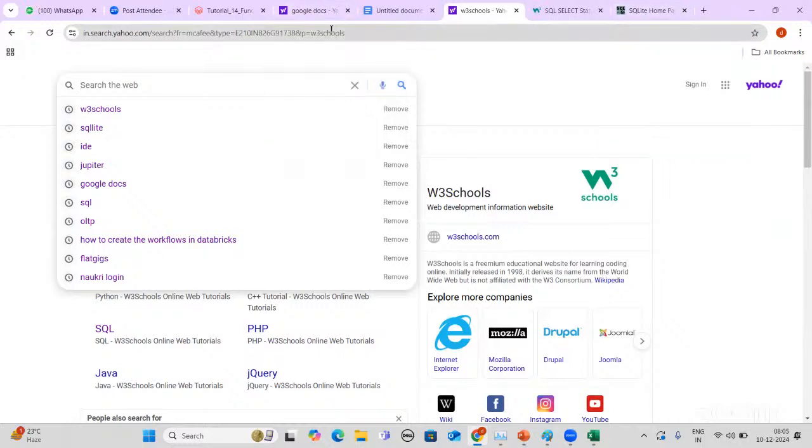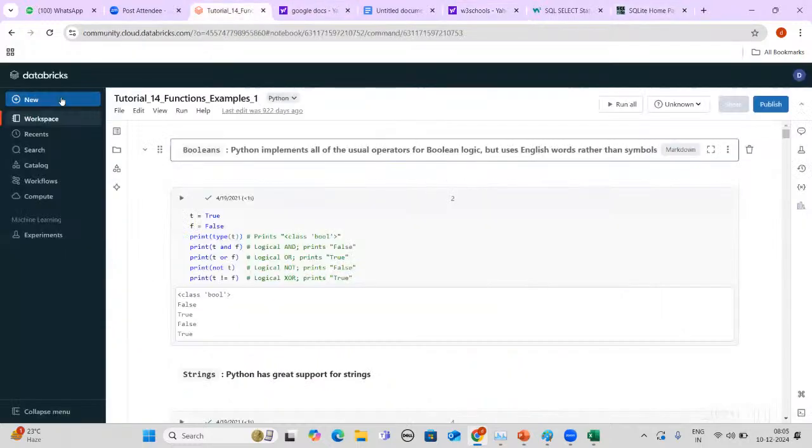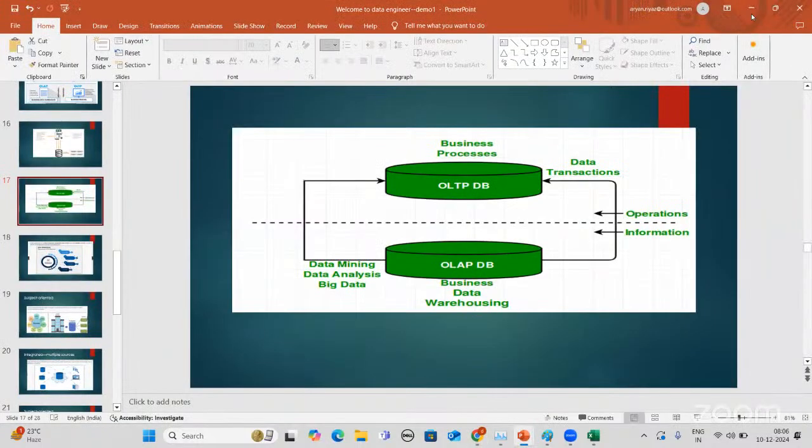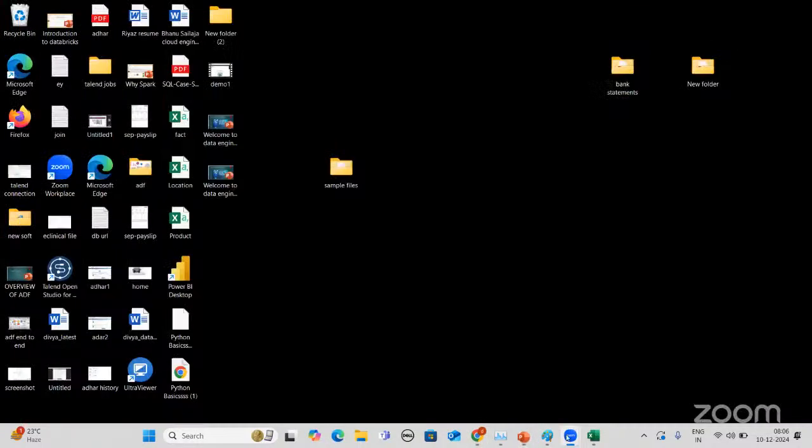Anyway, we are using Databricks notebooks to practice the PySpark code. Okay. Today I'm wrapping up this session. If anybody has questions, you can ask me. Tomorrow we can go deep dive.